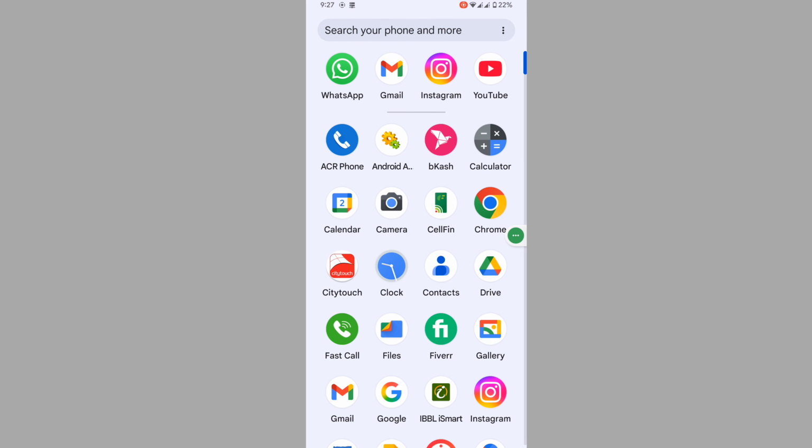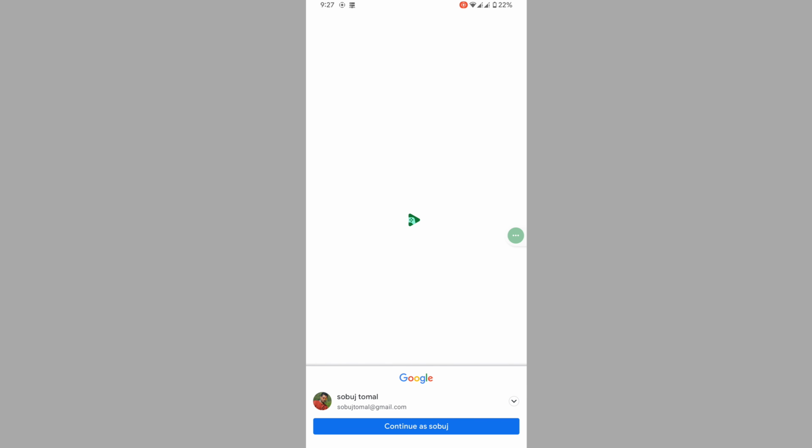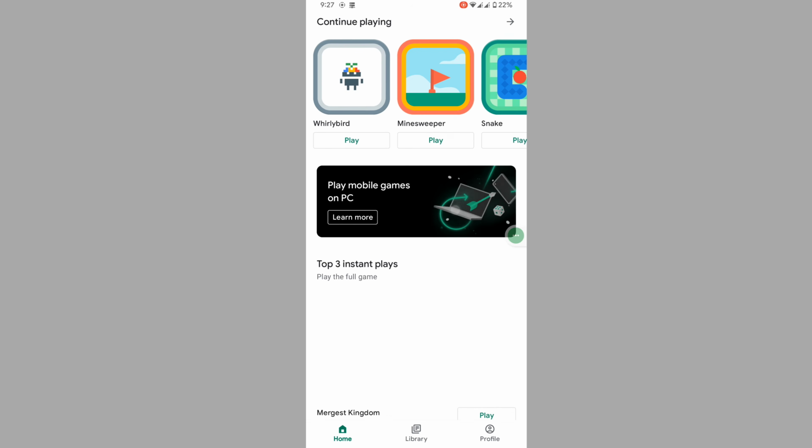After restart your phone, now open Google Play Games. Now tap on Continue. Now I hope that this method fixes Google Play Games login problem.